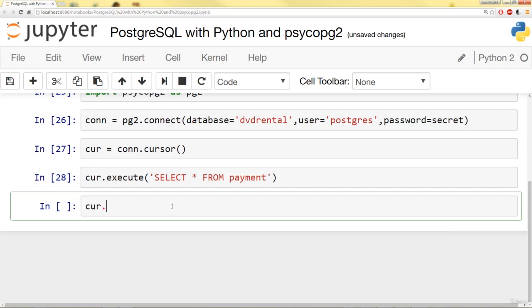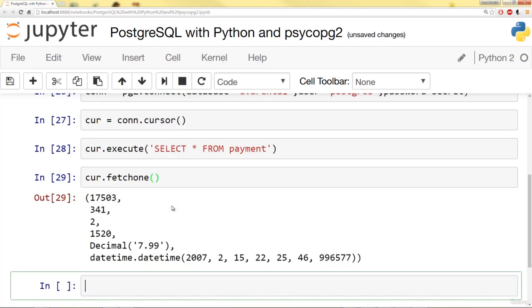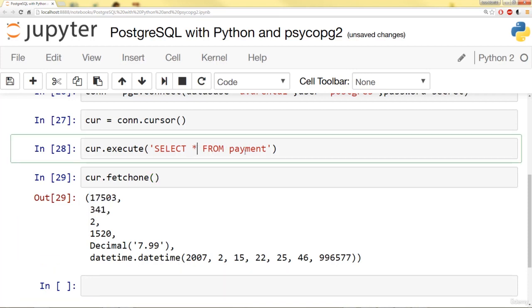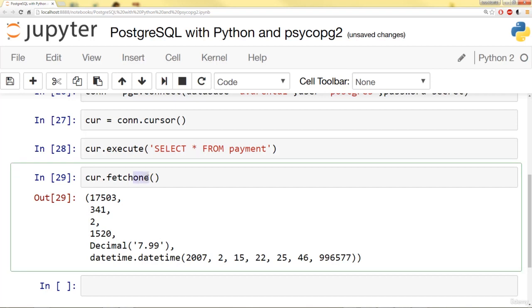And this cursor then has a couple of methods available. It has fetch all, fetch many, and fetch one. So what these do is they basically return rows of data. So if I just say fetch one, it will return the first row of that data. So these are the numbers that correspond with that row of data from select everything from payment. I can also say fetch many, and then actually pass in how many rows I want to fetch.